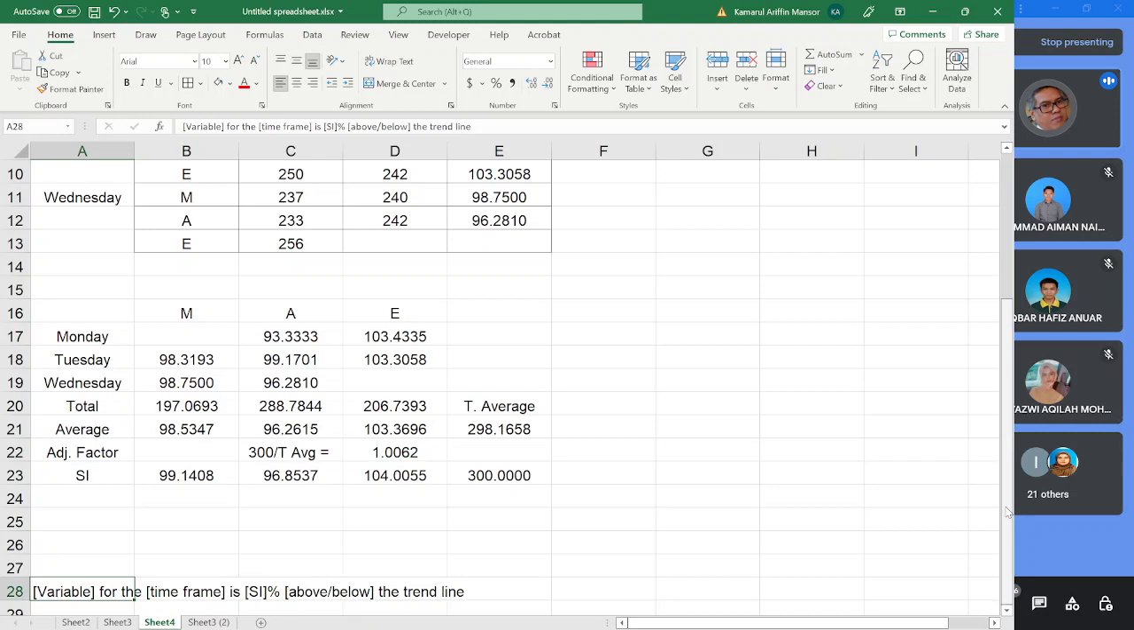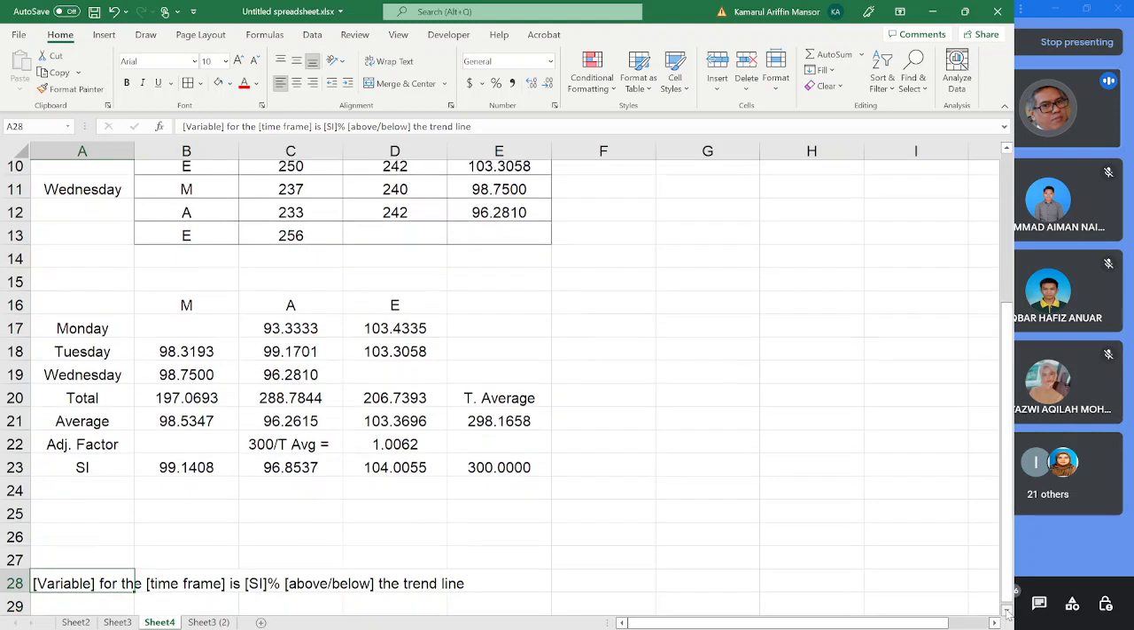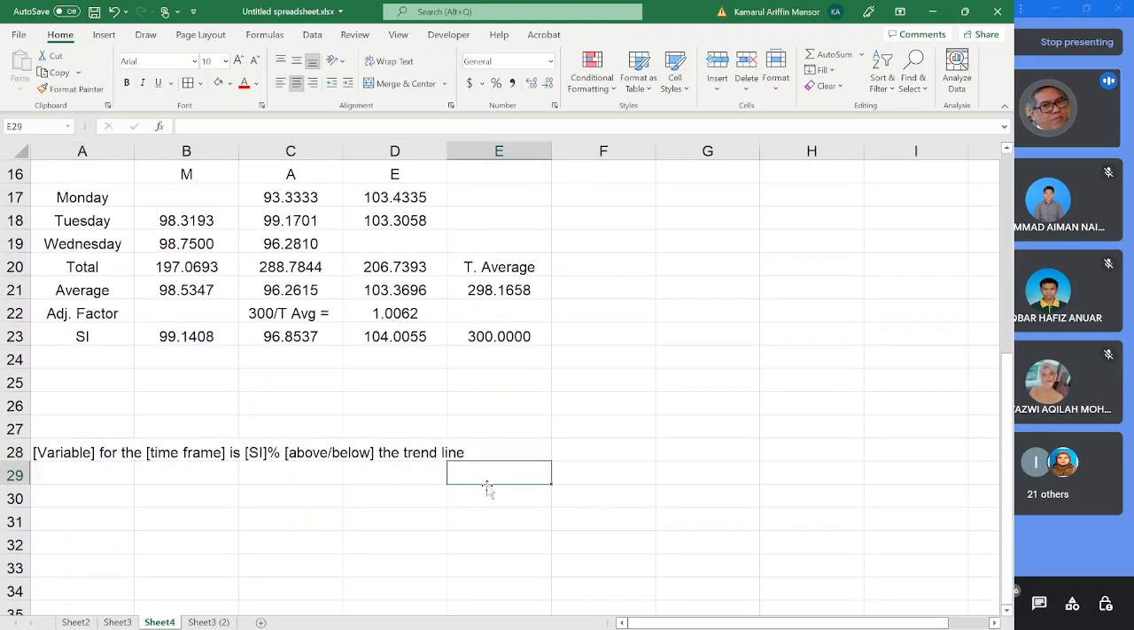Okay, so nampak, macam mana nak jawab kat sini? So let's say in this case, this is the general form. You can just say the variable for the time frame is SI% above or below the trend line. How do you know that it is above the trend line or below the trend line?